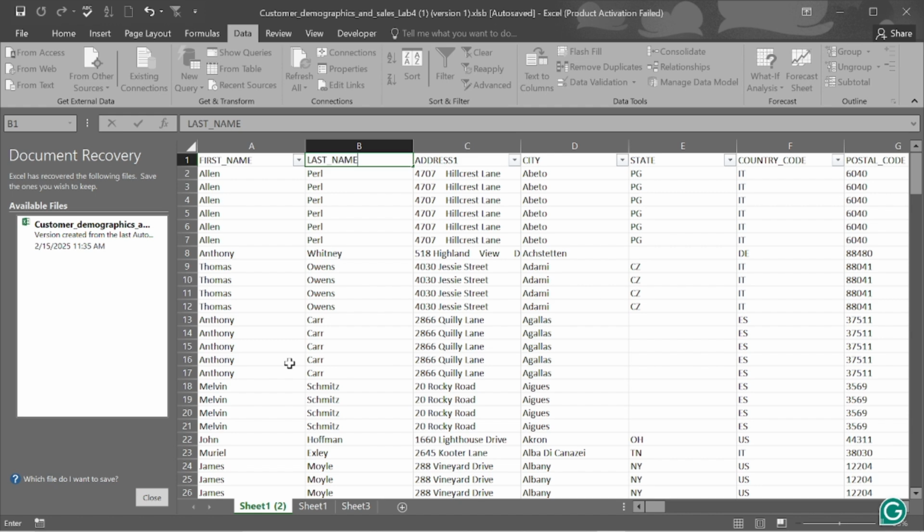Okay. Maybe I also have data where the first name and the last name are separate, like it is here, and I want to work with the full name. There is a function that you can use to do that as well, known as CONCATENATE. You can also use Flash Fill to do that.